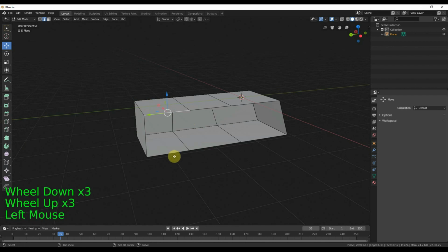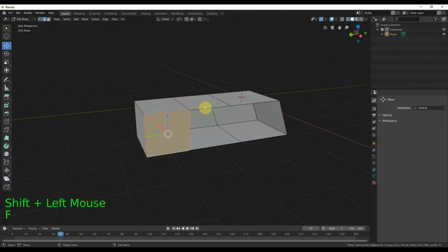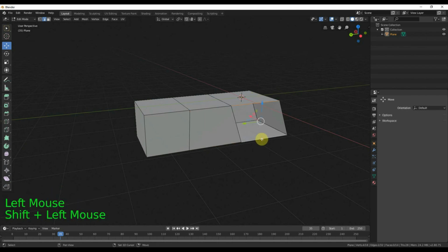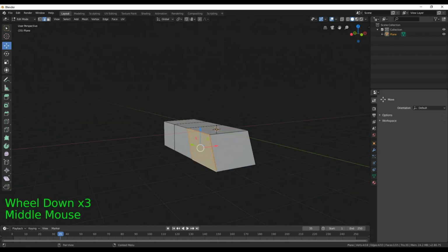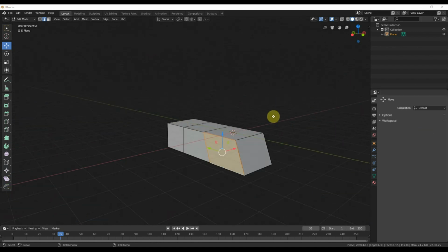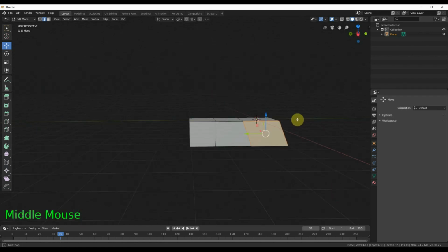Let me come around the other side and do the same on this side. Select these two and make a face. This one and this one and make a face. This one and this one, make a face. So from this simple plane, we've made this kind of elongated box.